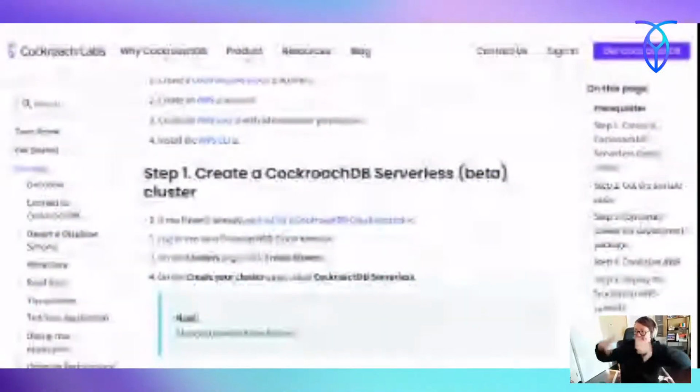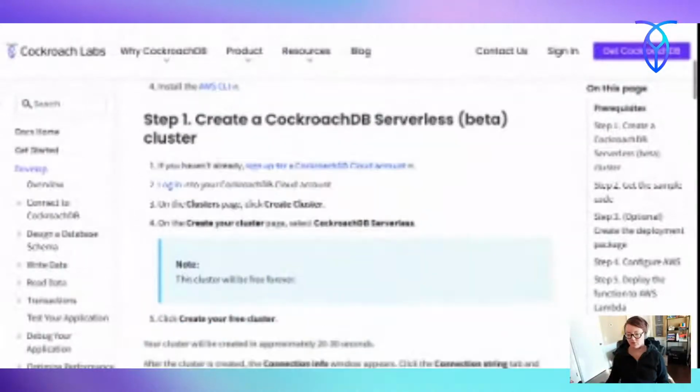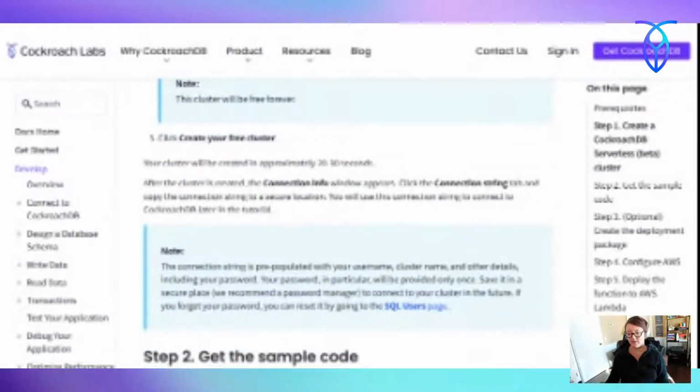And then I keep sharing my screen and then forgetting to actually paste it up there. Thank you. On the clusters, create cluster. On the create your cluster, select CockroachDB, create your free cluster. It takes not 20 to 30 seconds. It takes 5 to 15 seconds. 20 to 30 seconds is the old number. It's super fast these days.